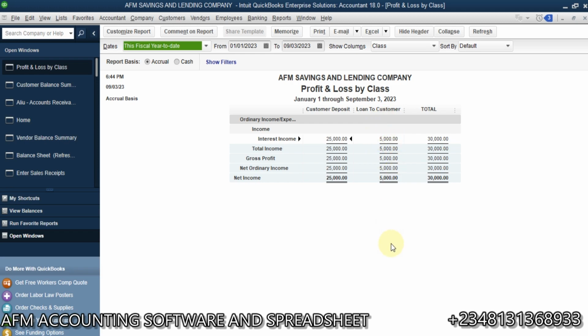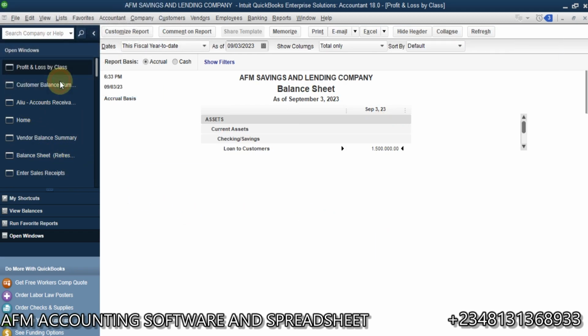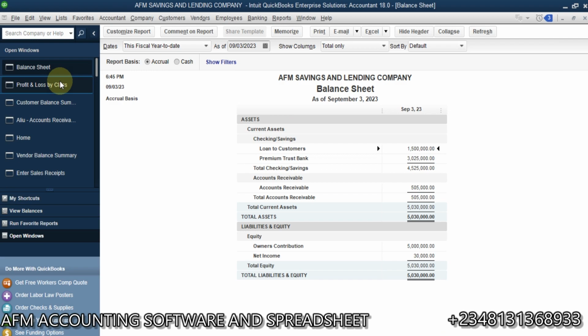We've earned this amount, but this money is not yet in the bank, right? Why? Because we've not received any payment so far. We only have 25,000 that was transferred from the deposit, the proceeds we got from the deposit. We have an additional 5,000 attached to this.